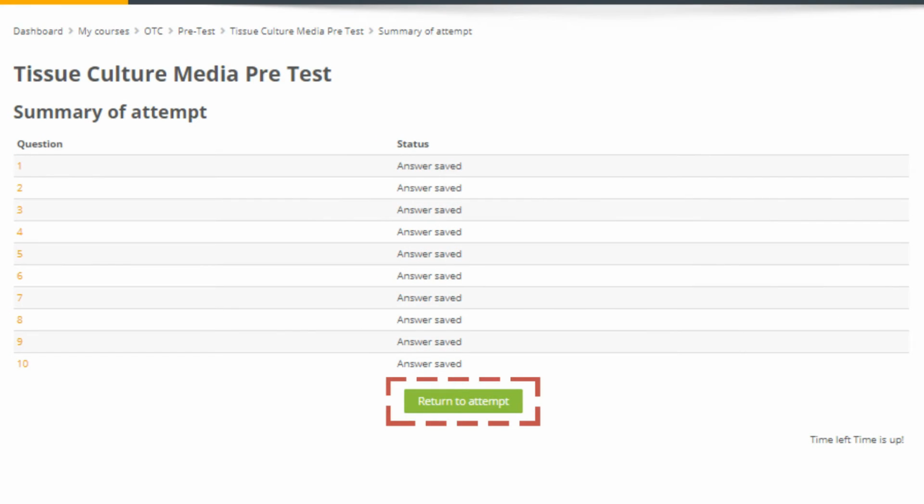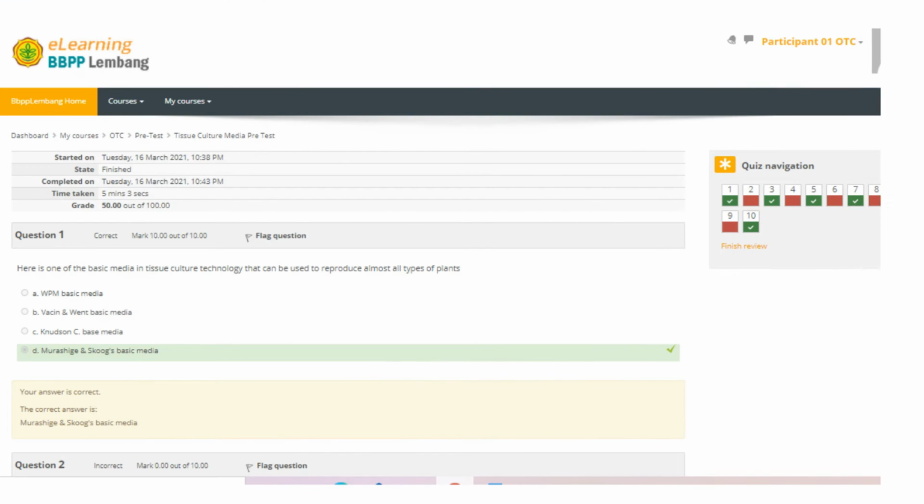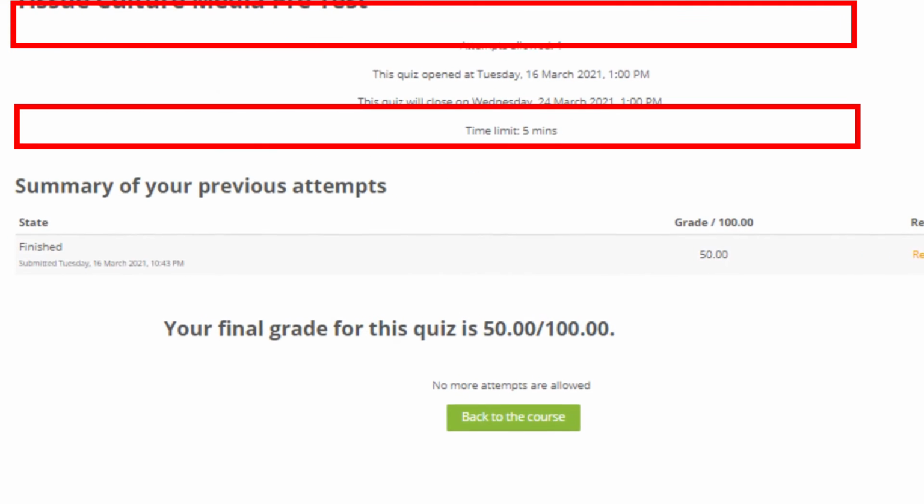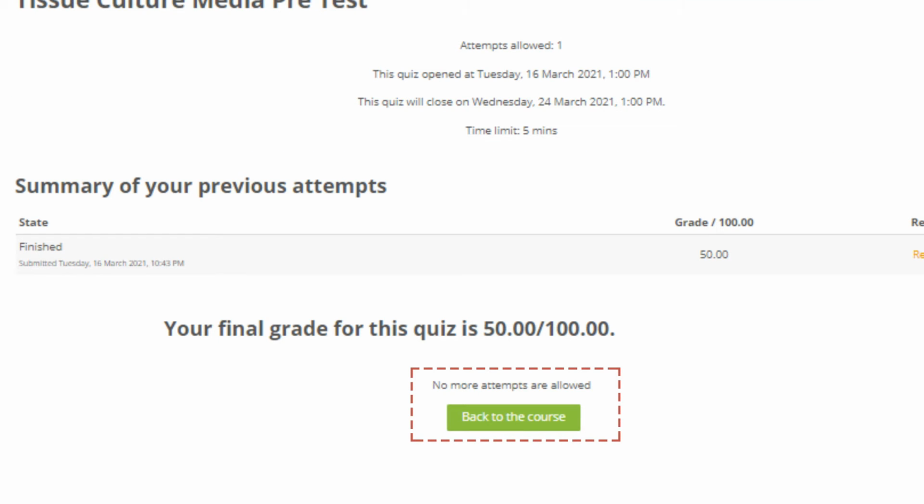Click Return to Attempt if you want to change the answer choices, or click Submit All and Finish to finish working on the pre-test. And you will be directed to the following screen. Click Finish Review and the value of the pre-test will be shown. Click Back to the course to return to the main training page. The same steps apply to working on the other subject matter pre-tests.